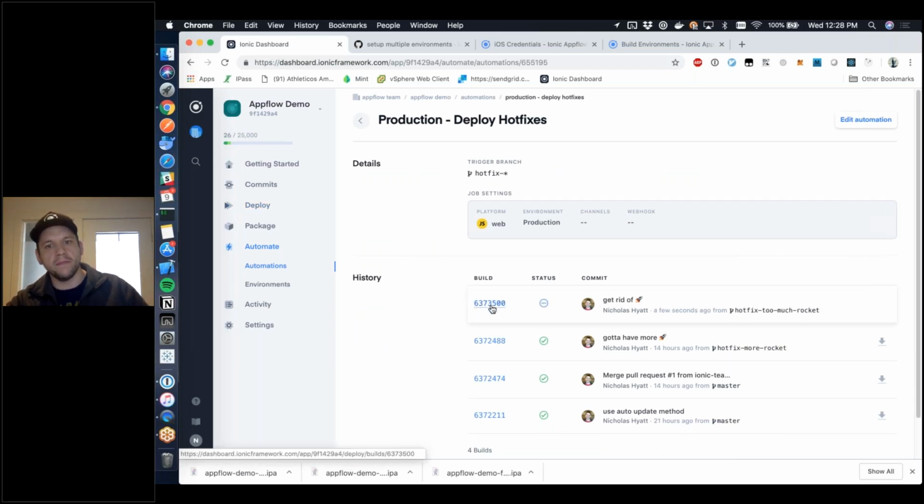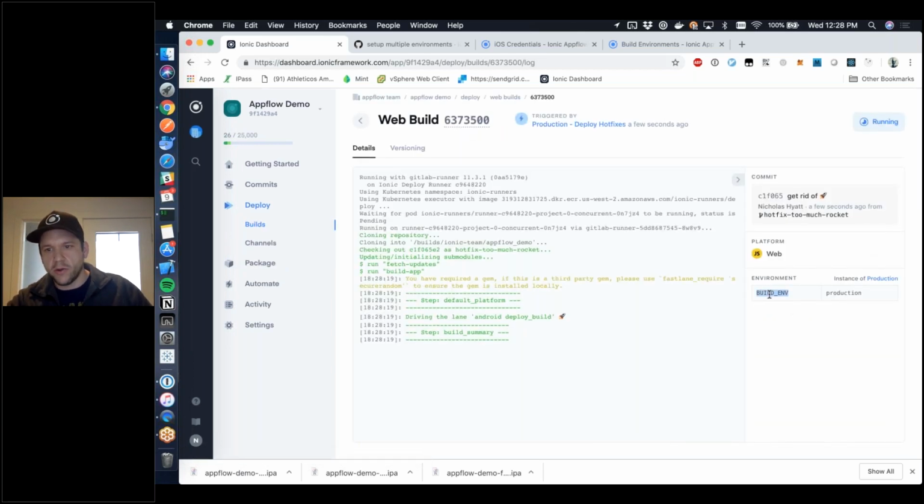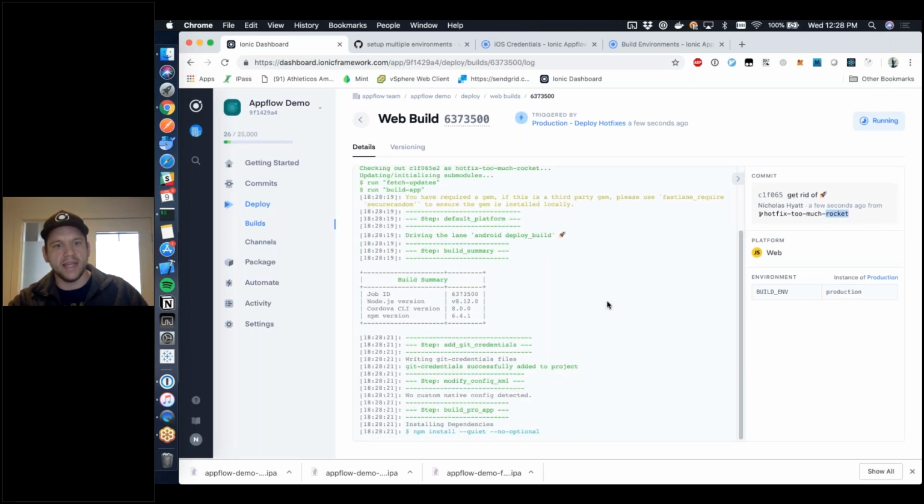And so it's currently running. The build has already been automated. I can go in and check it out, make sure it's the correct build environment here, production, make sure it's the correct commit from the right branch. It looks like it is.